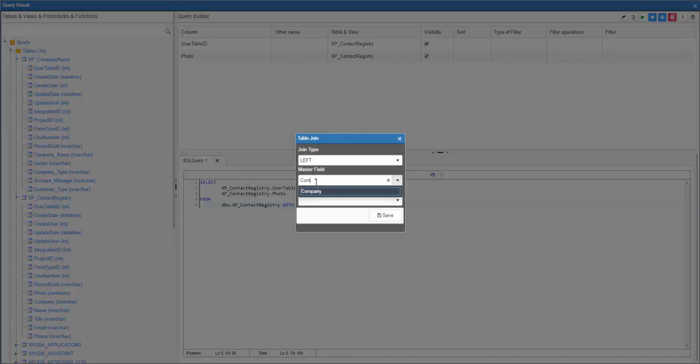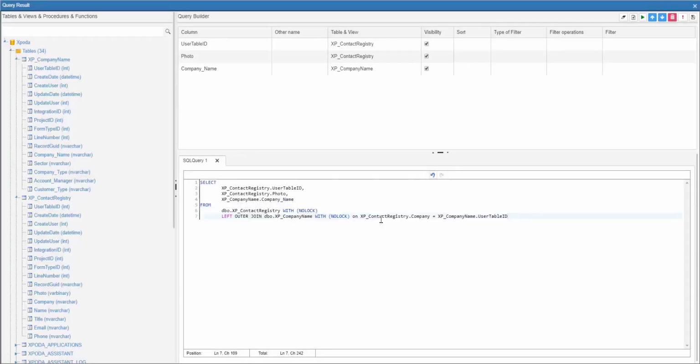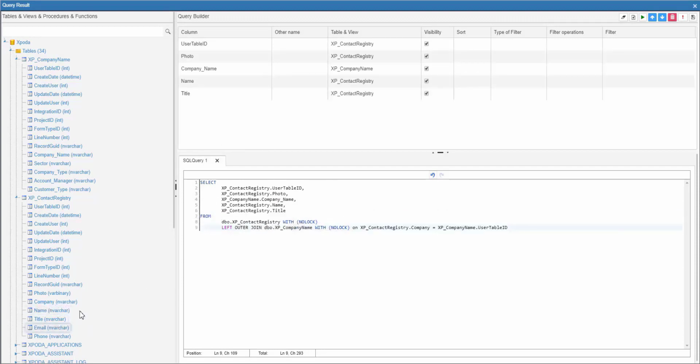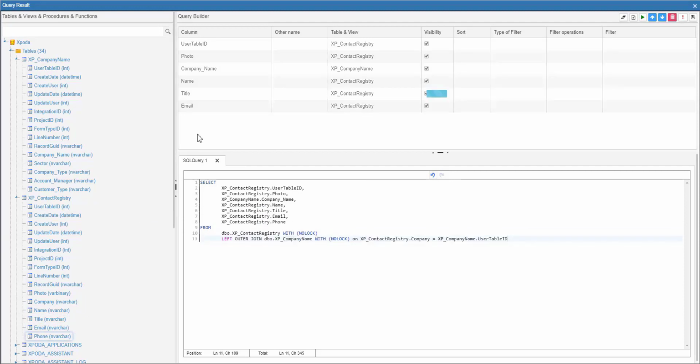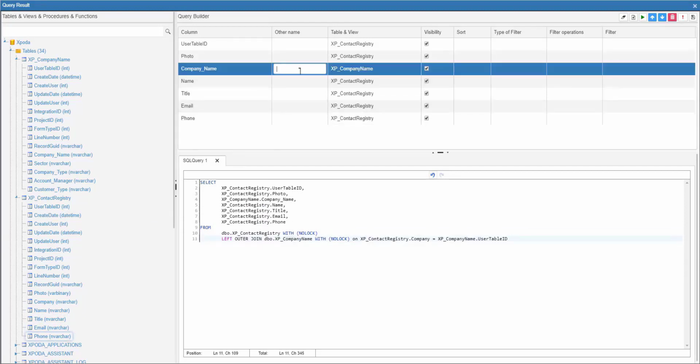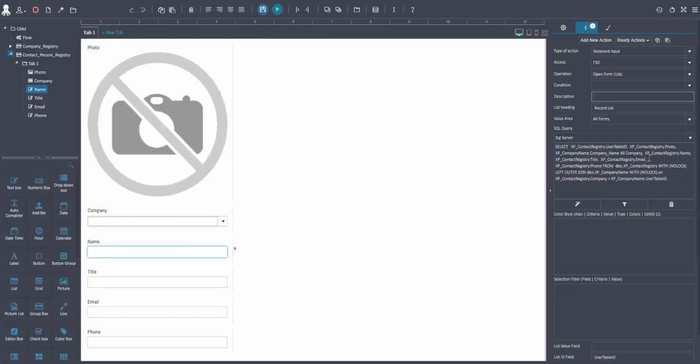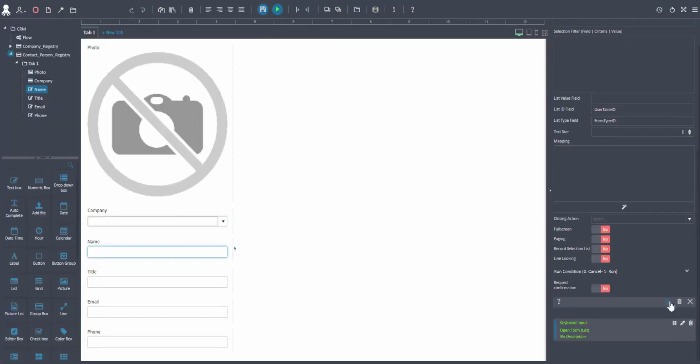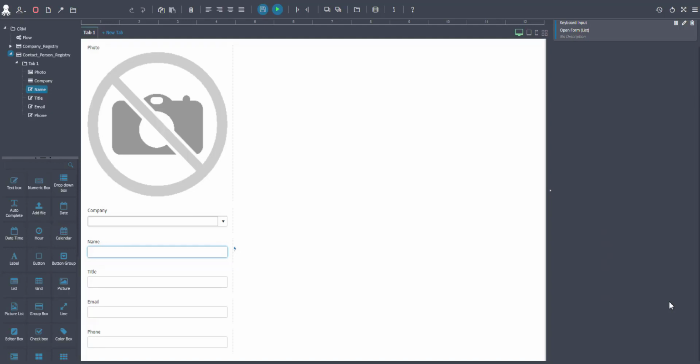Select the master field as company join field as user table ID. Fill the other name field appropriately and save it. After saving the action and the form, you can look at its final image.